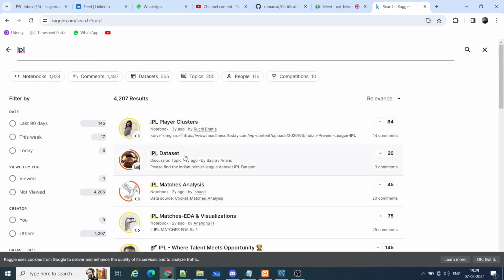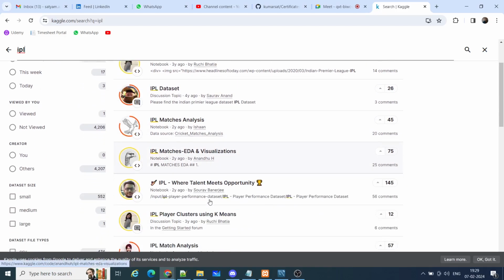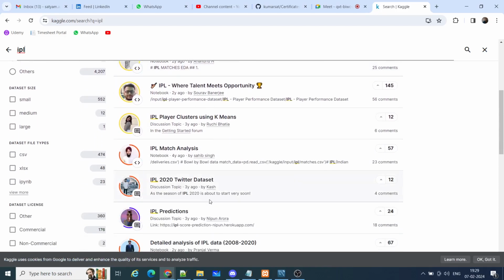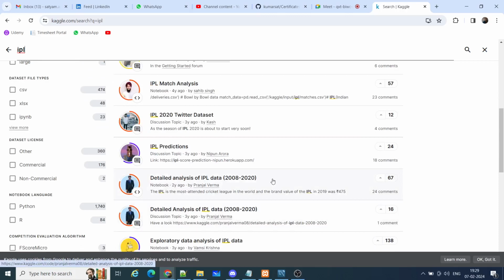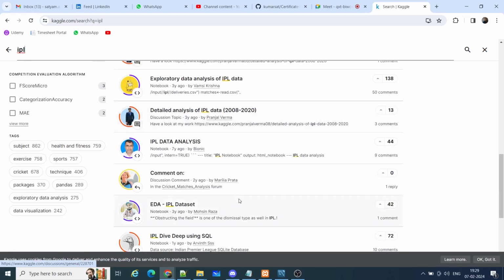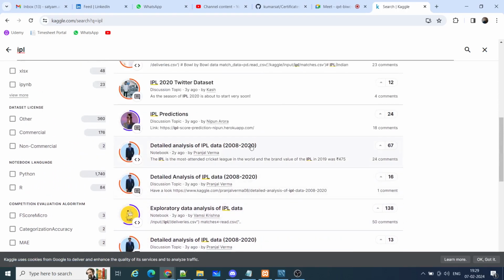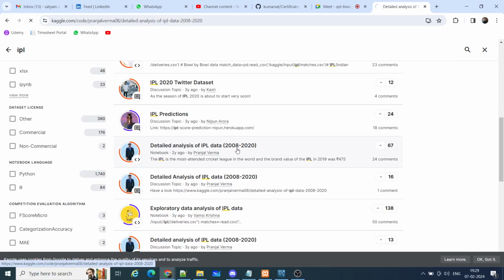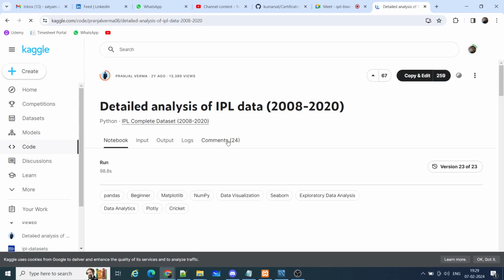You can see 3 years ago, 4 years ago, 2 years ago. Different persons have contributed the IPL data. This is 2008 to 2020. Just select any one. I select the detailed analysis one. Just go there, and you can see the complete data set.